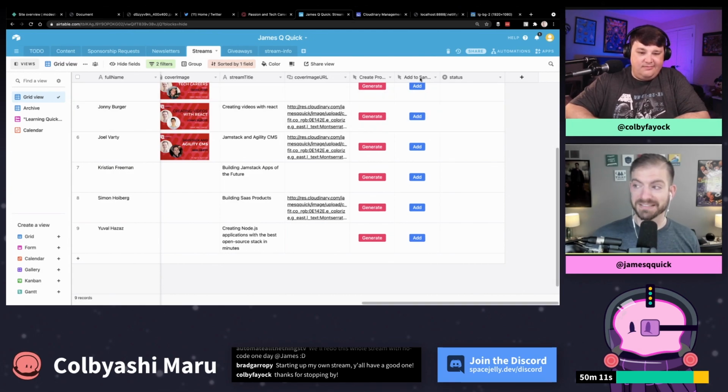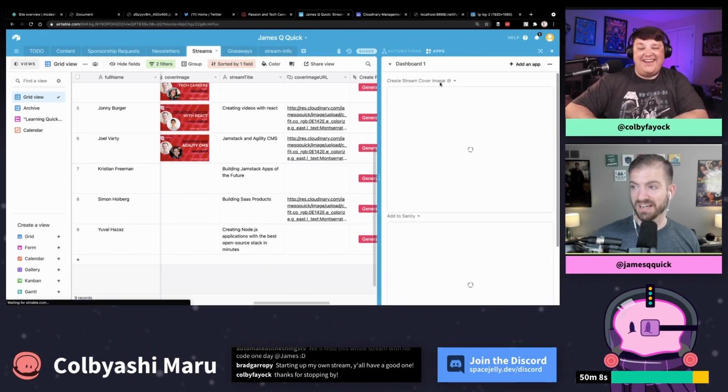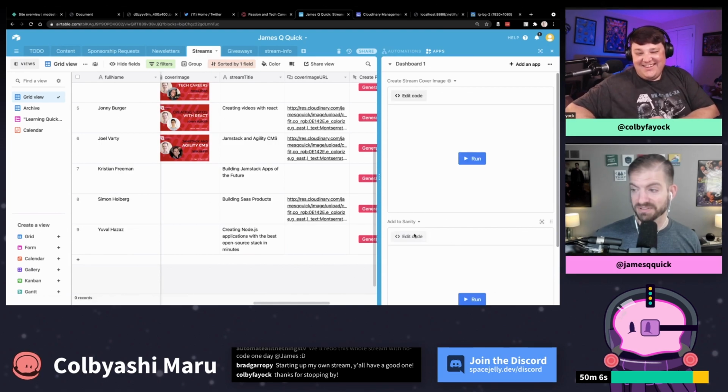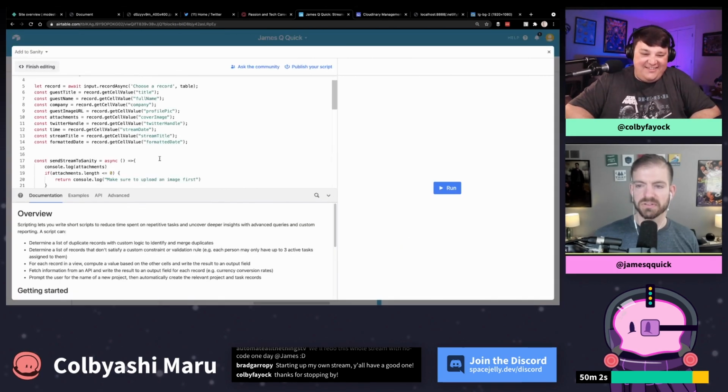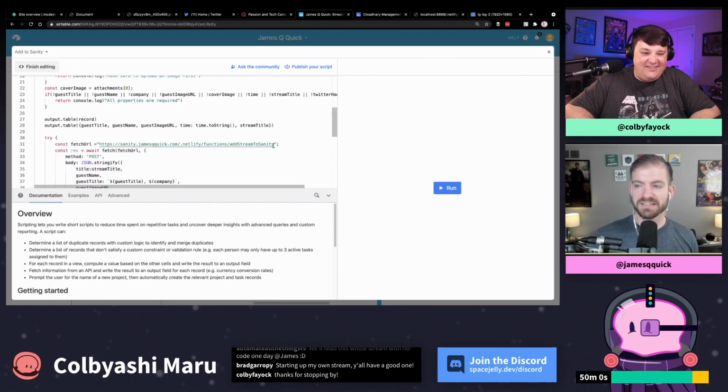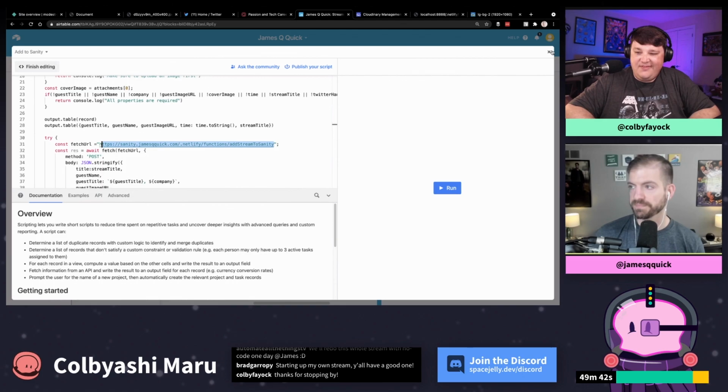So I have an add to Sanity button, which calls another script. And this script does again something very similar where it grabs all those properties and then it sends it to a Netlify serverless function, add stream to Sanity. That function has the logic to either create or update the record in Sanity so that I have all the information in both places. I generate the cover images with a button, and then I replicate that information over to Sanity with a button as well.